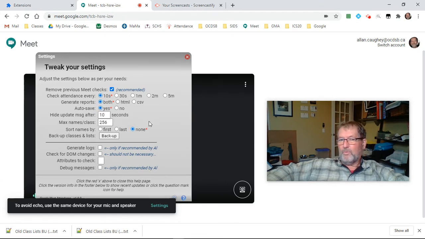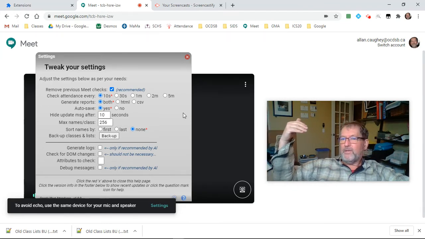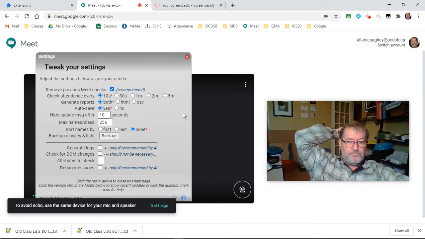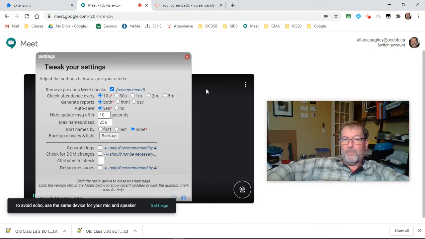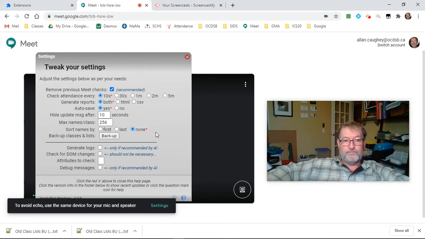I would recommend, and that is the default setting, that as soon as you click the red phone icon to end your meet, or if you reload the page, or if you exit the page, the files will be automatically saved to your downloads directory. The other entries here are all the same. I've added a few more advanced options that hopefully you won't have to use.